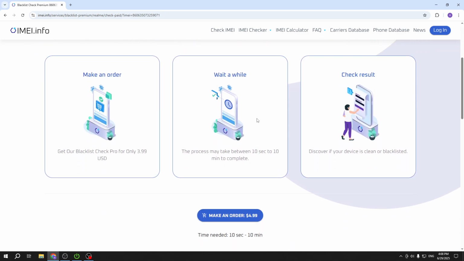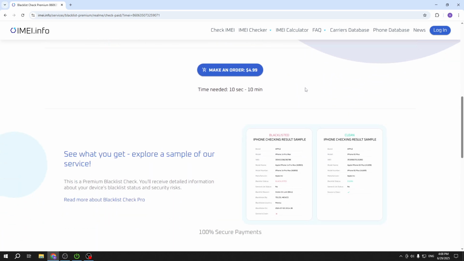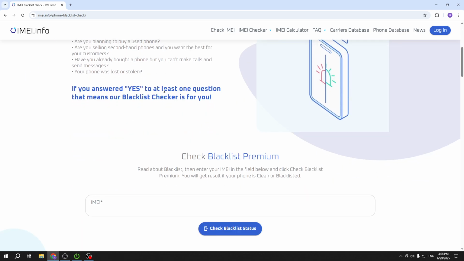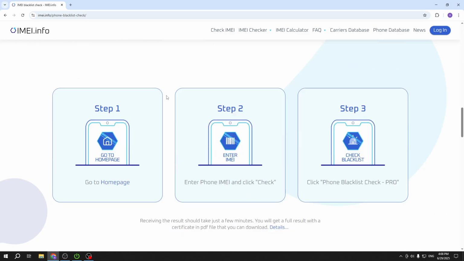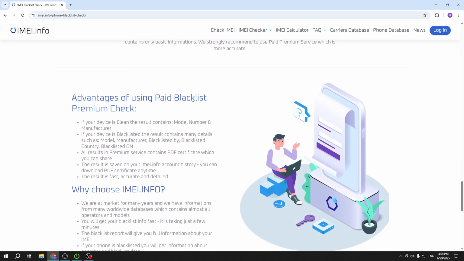As you can see, the premium version costs $5 and the time needed for that is from 10 seconds to 10 minutes. But when it comes to the advantages, I can click on Read More About. Now scroll down. And here you have the advantages of using the paid version.